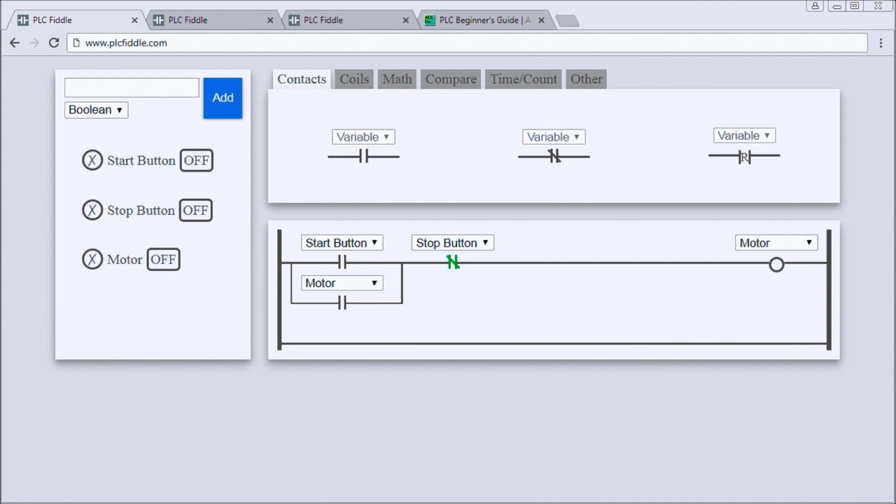Now all the basic PLC instructions that come with most PLC units have been incorporated in this virtual PLC software. PLC Fiddle is currently in an early stage of development, but it's functional enough to give you a good understanding and learning about PLC concepts.